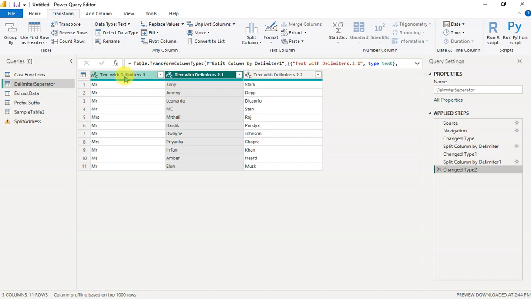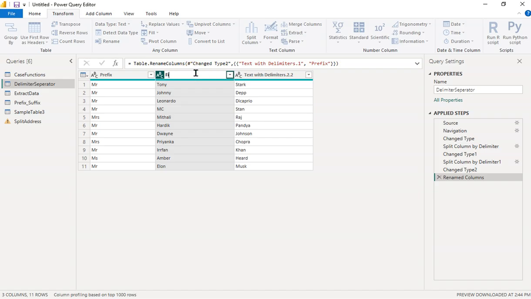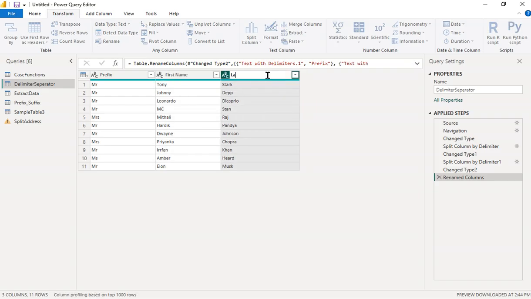And also, if you look at the first column, it is the prefix, as we learned in the previous video. So in this way we can split the data and extract particular data. There are other ways to do it. I hope you understand. We can rename this column. I can provide prefix, then this is first name, then this is last name.